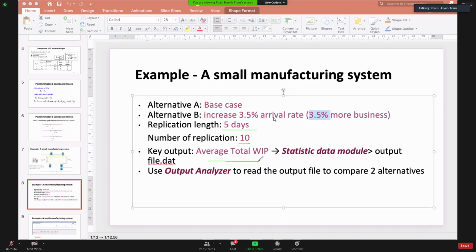Right, now you have two choices. The first choice is we run the base case and look at the average total width in the Arena report, and we take note of it. Then we run the second alternative, look at the Arena report, and get the result. And then we will perform hypothesis testing for this. But let's see how Arena has an application to help us do the testing. Simple, it's the Output Analyzer.